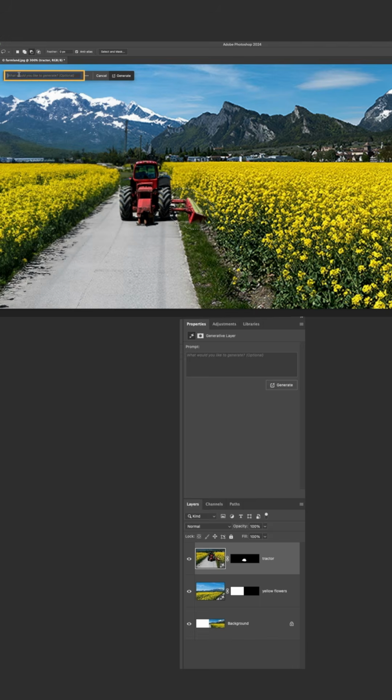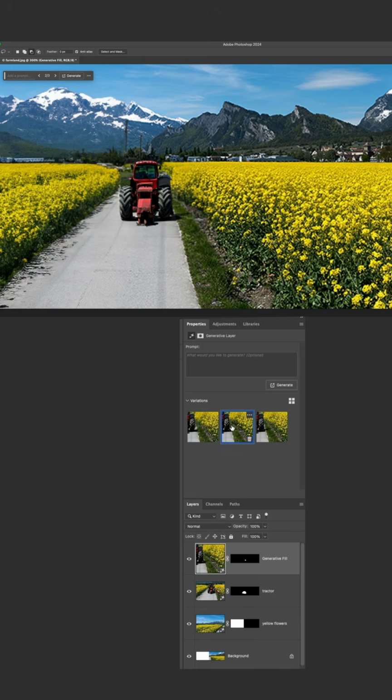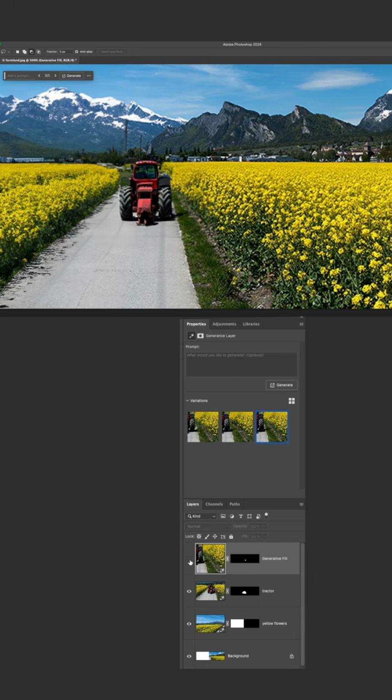I'll click where it says Generative Fill in the taskbar, and I'll click Generate. And we have 3 variations to choose from. In the Layers panel, notice that there are now 2 generative layers. This one contains the tractor, and this one contains content that's replacing that extra bit of tractor.